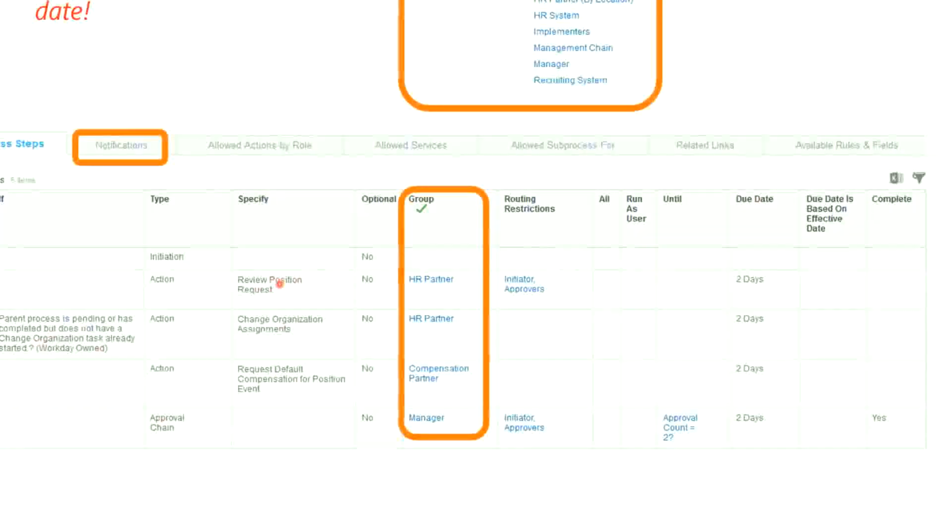Who is going to review the position request? HR partner. Who is going to change the organization assignments? HR partner. Again, HR partner. Who is going to request the default compensation for position?